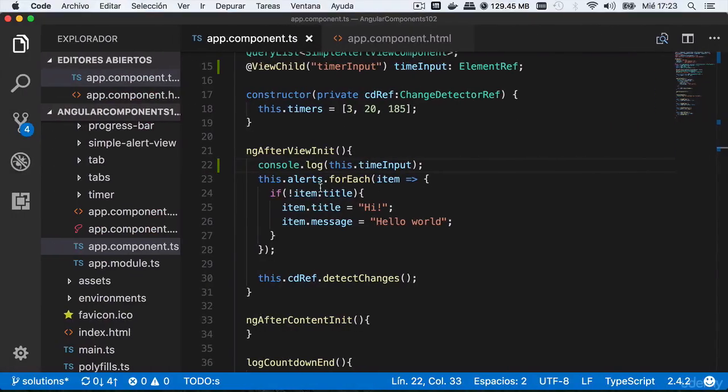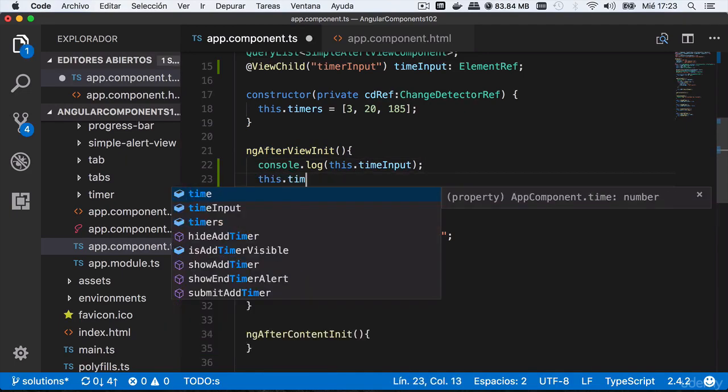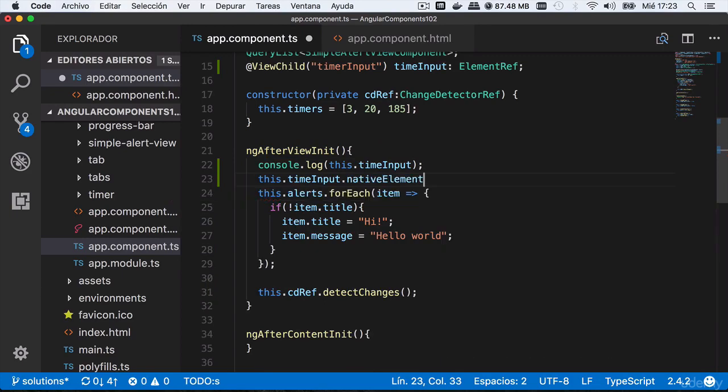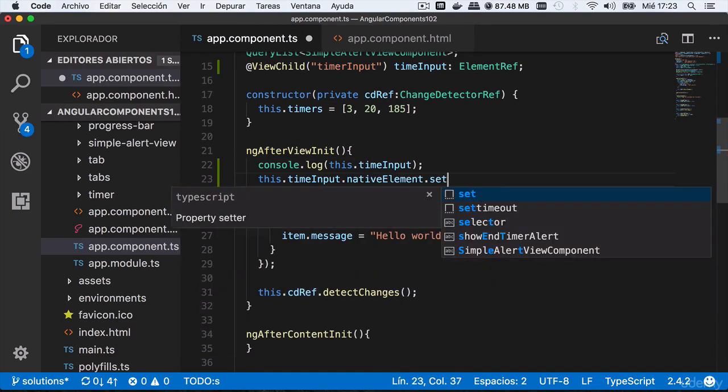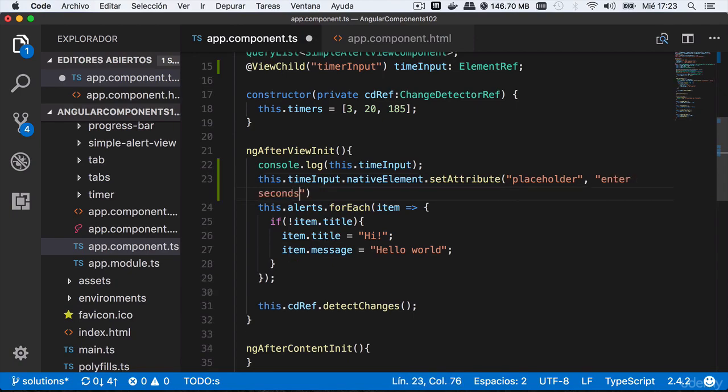So, back to app.component.ts in ngAfterViewInit, what I will do is to add an attribute. For example, I can add a placeholder to my input in case it has no content. Below the console log, I write this.timeInput.nativeElement, that is the property representing my input. And now I can use the method setAttribute and pass the attribute name placeholder, so you can use HTML standard attributes. And then the text I want to show as a placeholder, like enter seconds.